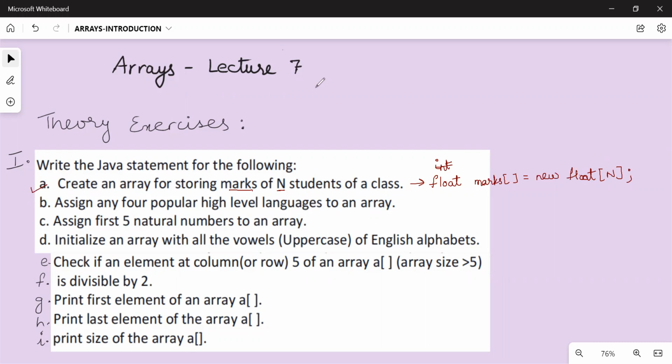Then comes, let's try the second one. Assign any 4 popular high-level languages to an array. Now, this is a very general question. So with this, you have to decide the data type of the array, the names of any 4 high-level languages. Yes, most of you must have got it right. The languages names.